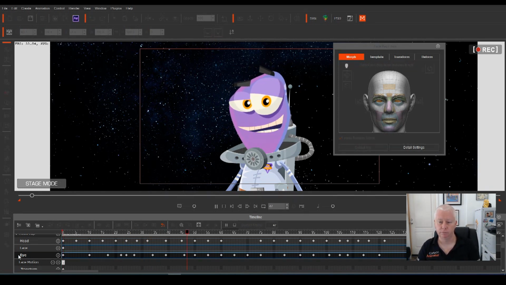Garry Pye makes great tutorials for Cartoon Animator. So now we've put in the eye movement and the blinking to go with the head movement and the lip syncing, and we're slowly starting to build up a full character performance.